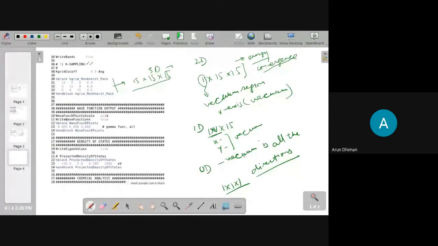And then another important parameter is this one, the eigenvalue. And then it is basically the projected density of states block. So here I am taking the −20 to 5 eV range up to which it will plot. And then 0.02 is the spacing, and 1000 points we are taking. So this is the projected density of states block. I am not discussing other parameters in detail, but I discussed every important point with you all, right?